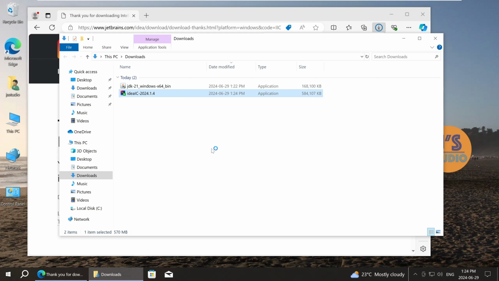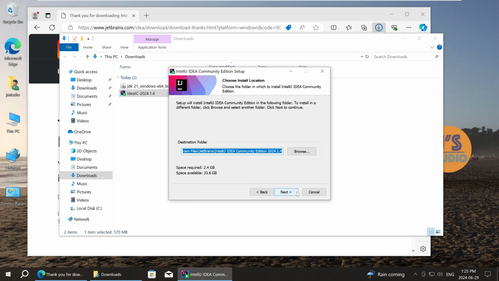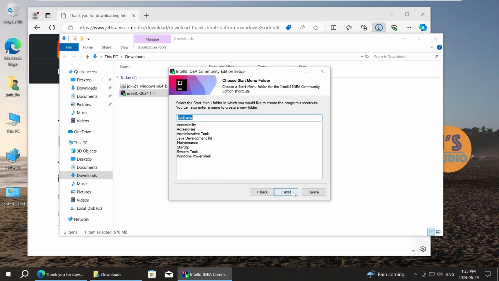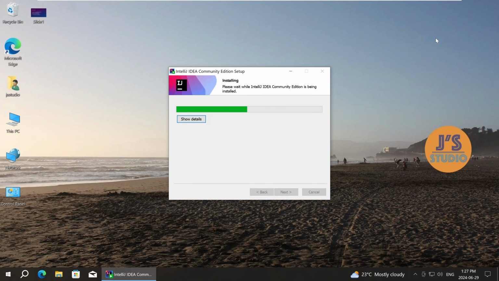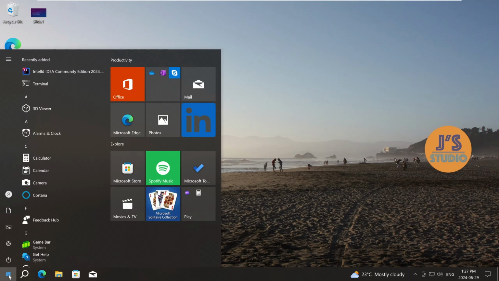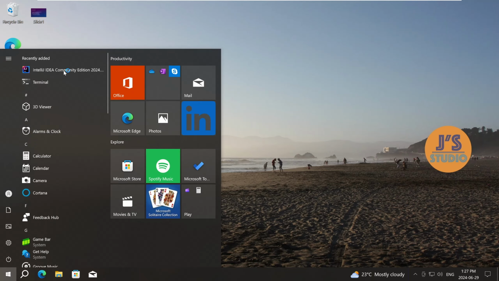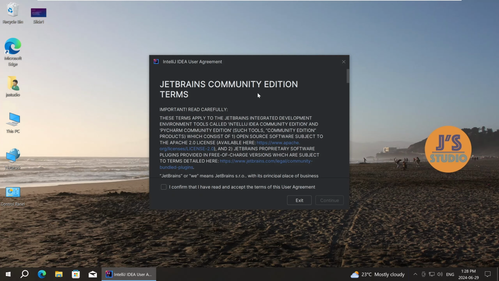Installation is also simple. Just double-click installation file and click next button all the way down to the final step. Then it's installed. Let's launch IntelliJ IDEA for first time and create a small program to test whether Java works in our computer.